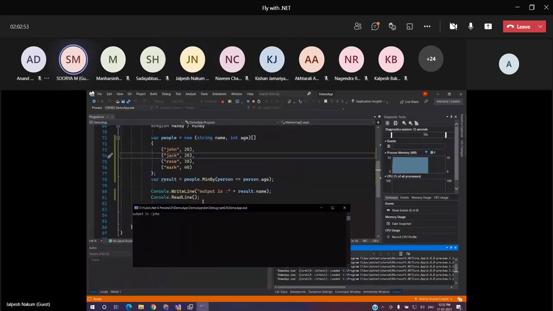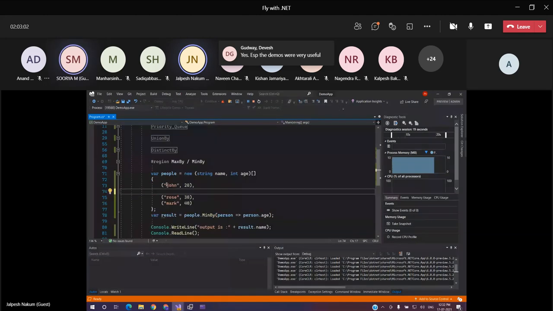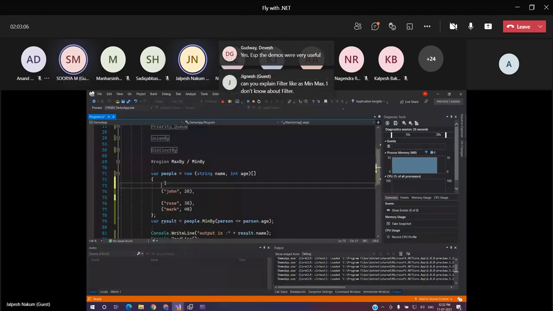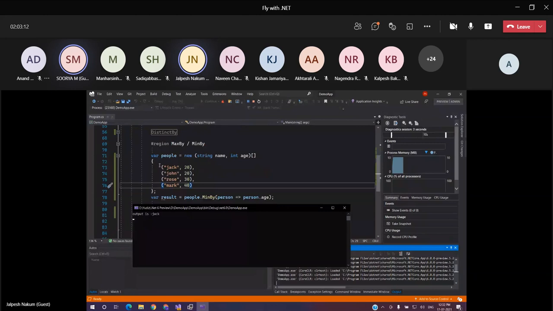In output, let's see. Now we set check. Here you see that it will select the first record. When Jake and John both have the same age, it will return Jake, and our first record is John. That time it will return John.